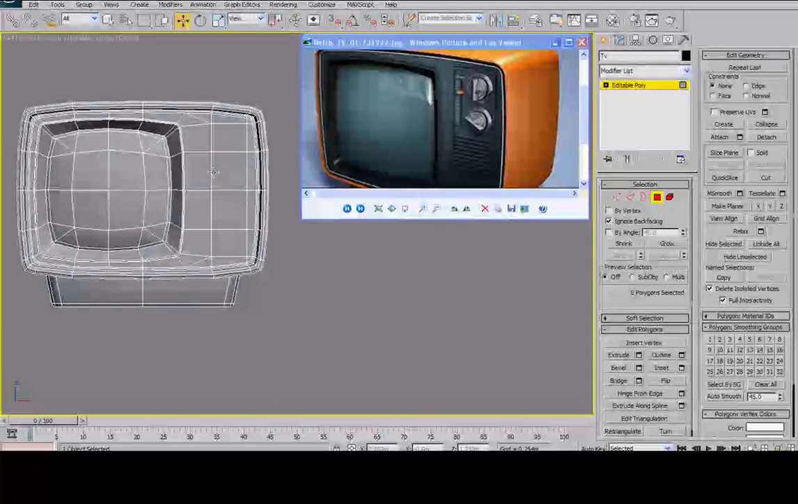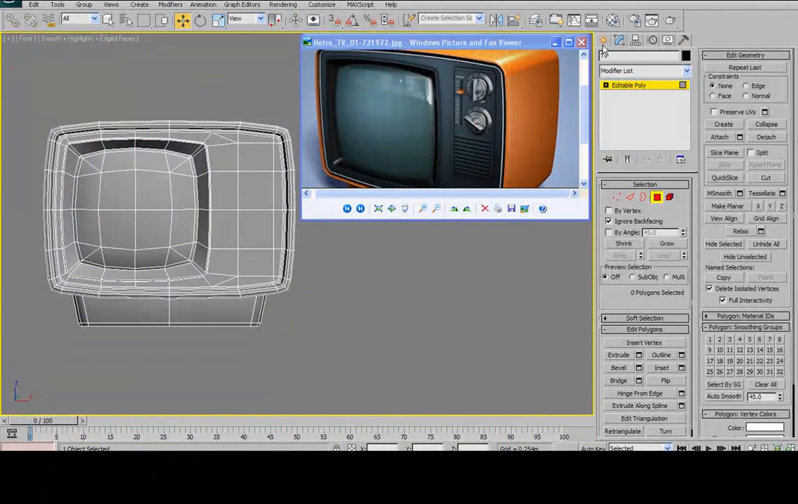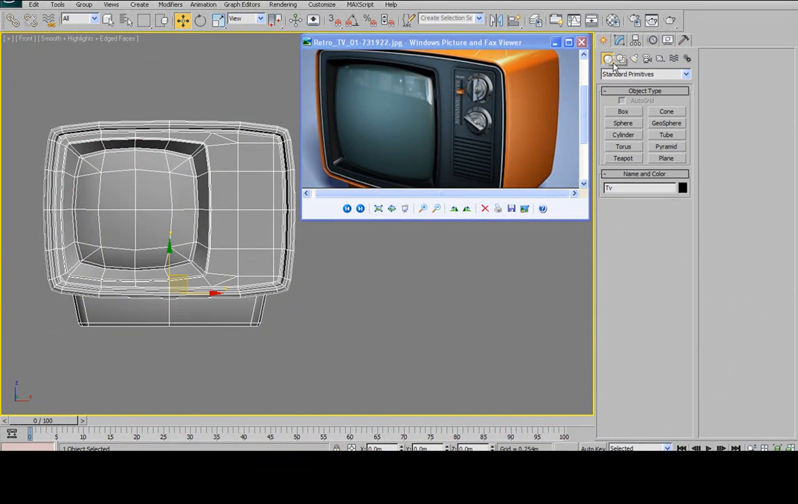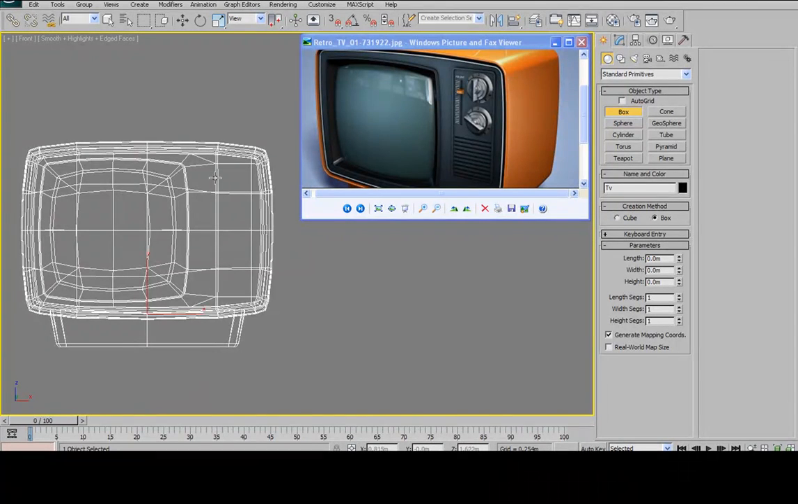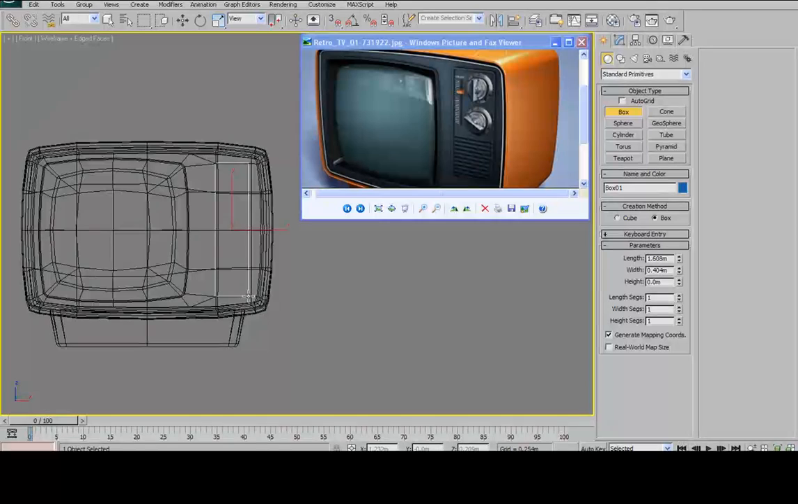So what I'm going to do is go into front view, and go back over to my creation tab, to my geometry. I'm going to take another standard box. I'm going to hit F3 to go into wireframe, and then I'm going to just interactively drag it out to pretty much the shape that I see in the reference image. It doesn't have to be exact because I can edit it later.